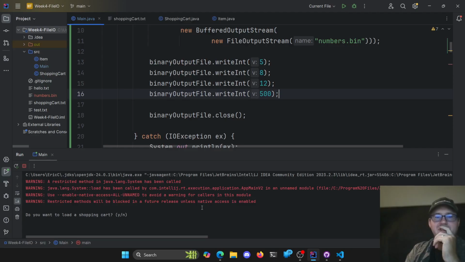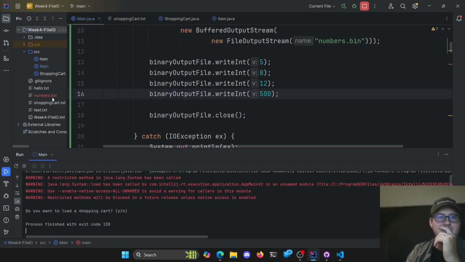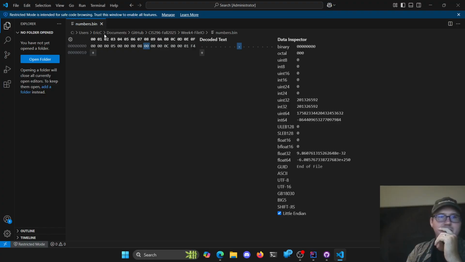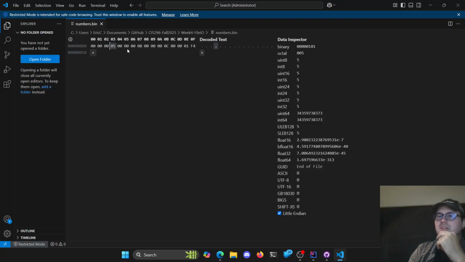All right, and then stop. All right, and reopen numbers bin. Okay, now it looks a little bit different here. There we go. So now in the first 4 bytes here, because an integer is 4 bytes, we see the value 5. And if you take assembly, you can learn how we actually store this stuff in hexadecimal notation.